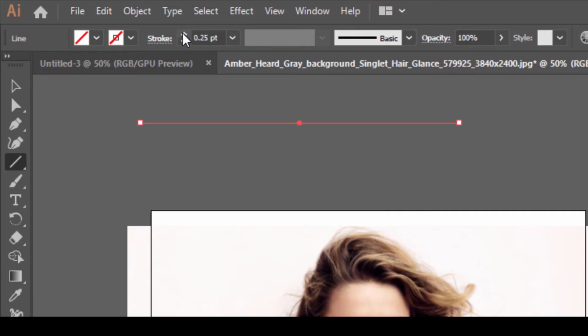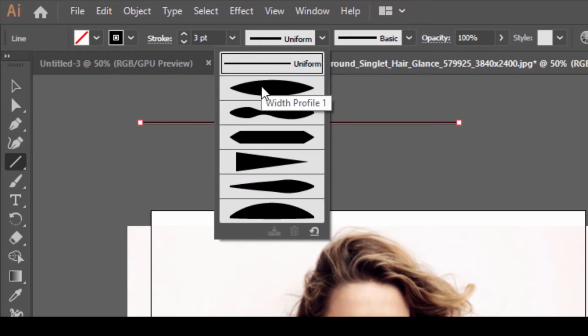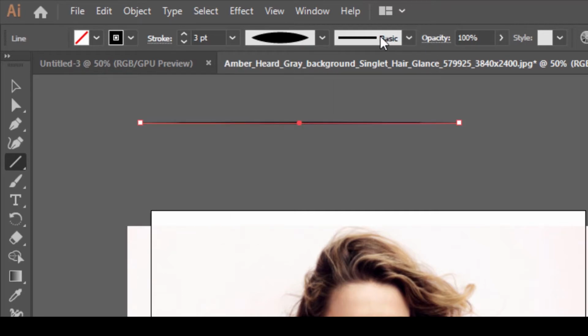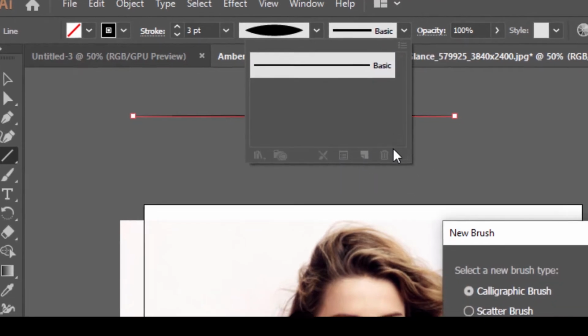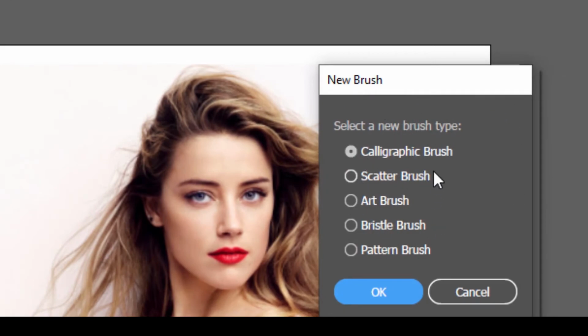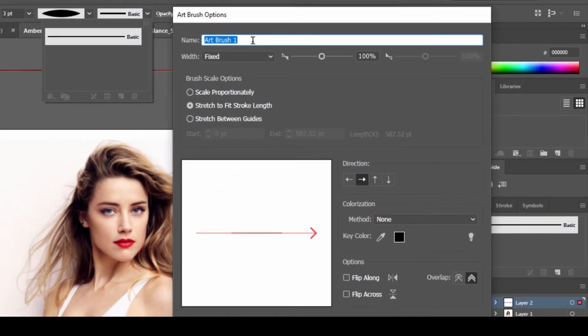Come here and increase the stroke to 3 points or 4 points. I like to keep it at 3 points. Go to variable width profile and choose width profile 1. And head to brush definition dialog and click new brush. So now here there are a lot of brushes here. We have the calligraphic brush for people who use graphic tablets, and we have the rest here, pattern, scatter brush, and for us who use mouse, we are going to choose art brush. So you can choose to rename it or leave it like this.